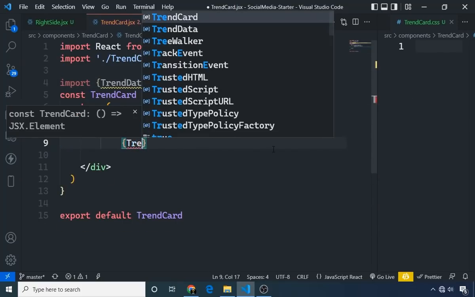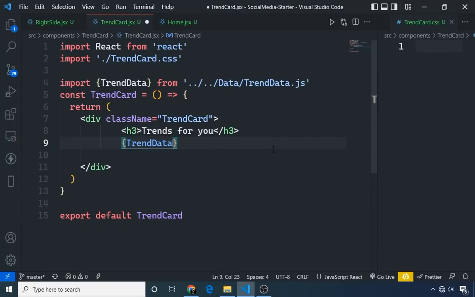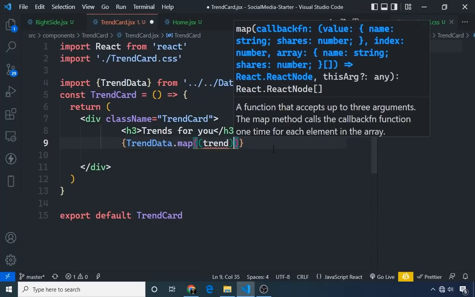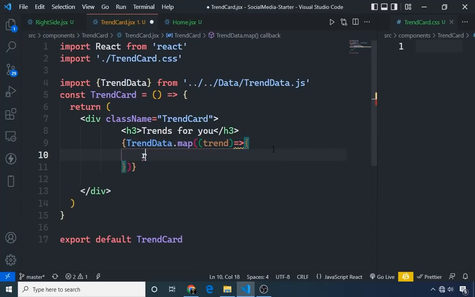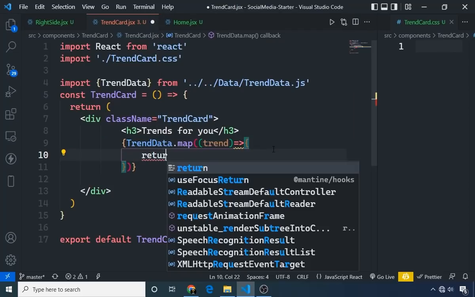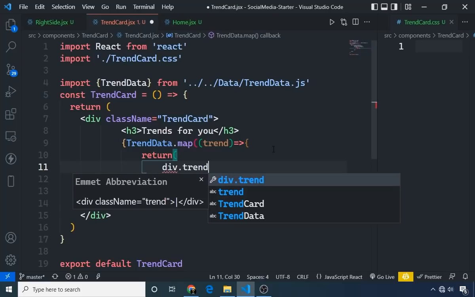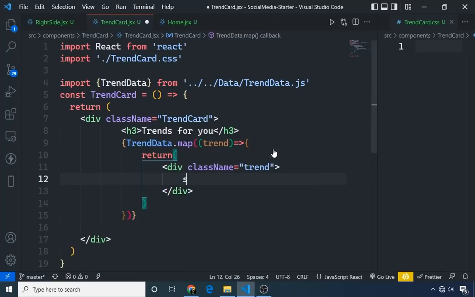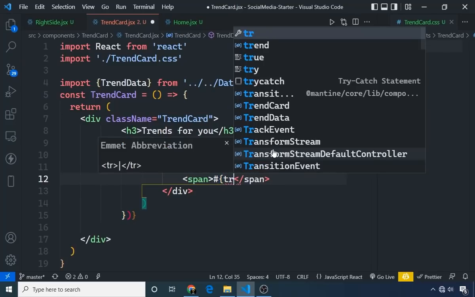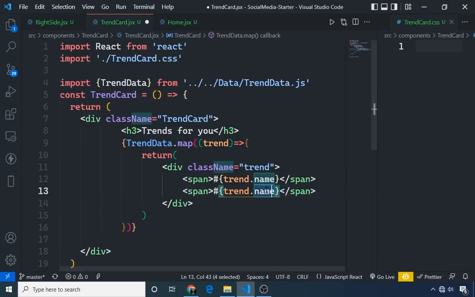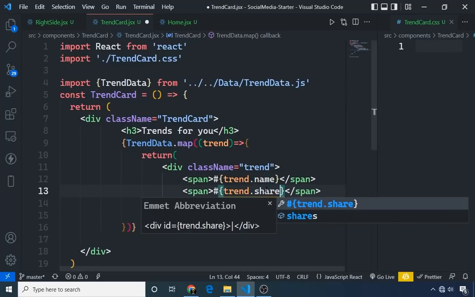Okay, I will iterate through this trend data and I am just doing this by mapping. And now for each trend, what I will do, I will return a function which will return some JSX. Okay, like this, and inside this JSX, first of all I am making a div with the name trend. Inside the trend I will have two spans. The first span will be representing the trend name, so I will say trend.name, and similarly the second one will be showing the number of shares the trend has achieved.